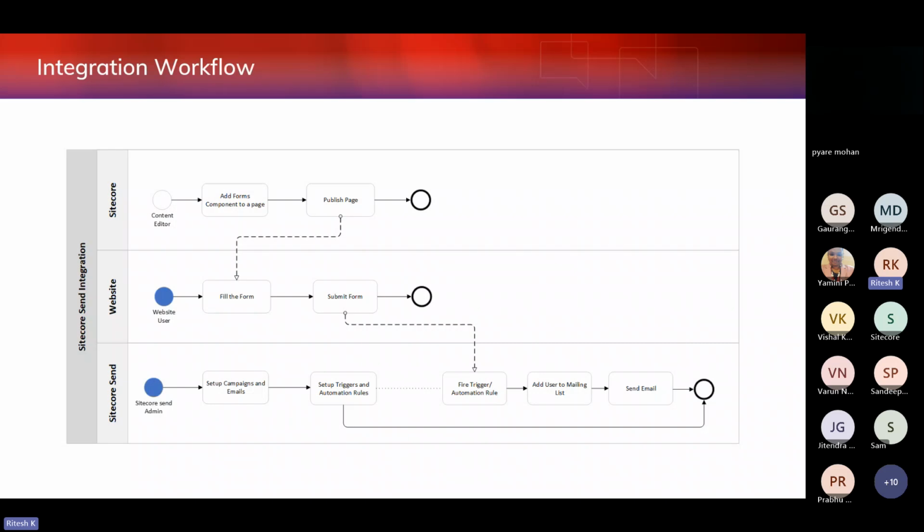First, we create forms in XM Cloud, right? In a content editor, add a form component to a page, and publish that page. The form gets live on your website, right? Any user comes in, fills up the form, and the submission is done. The user journey ends there, right? There might be a thank you message, or maybe an email saying thanks for submitting the form, and there might be some next action.